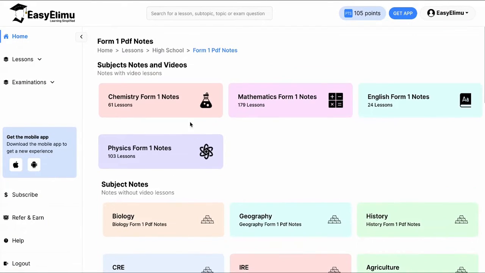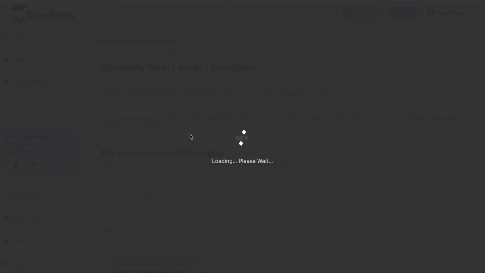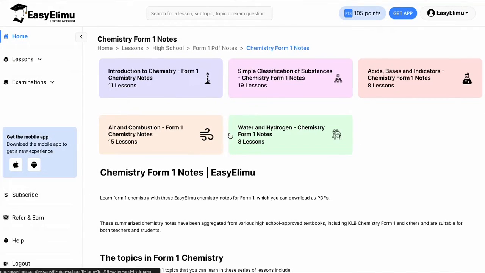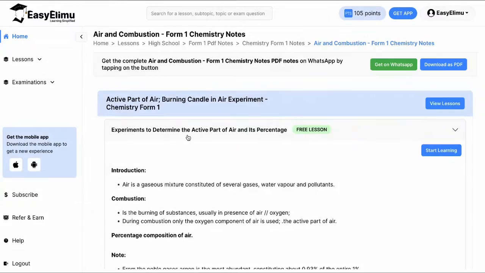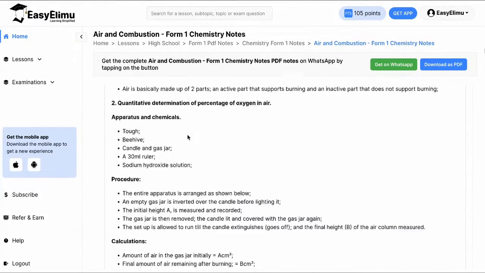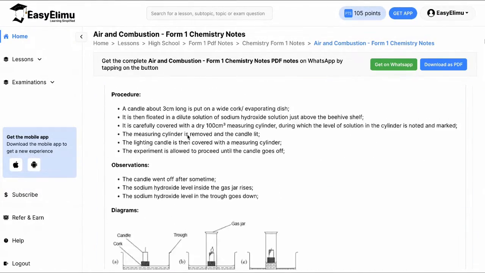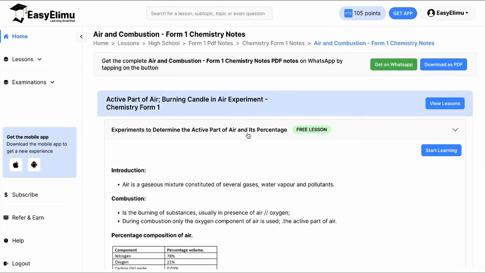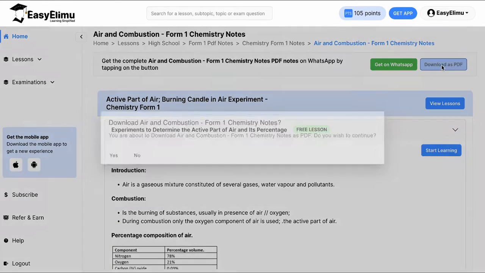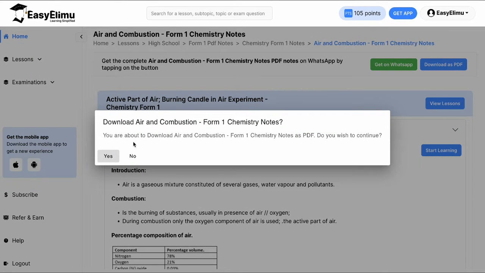So we want to go to examinations. We want to now download notes. If you go back to lessons and then you click on Form 1 notes, click on chemistry, so we want to download air and combustion Form 1 chemistry notes.